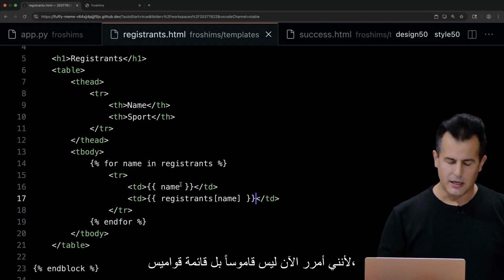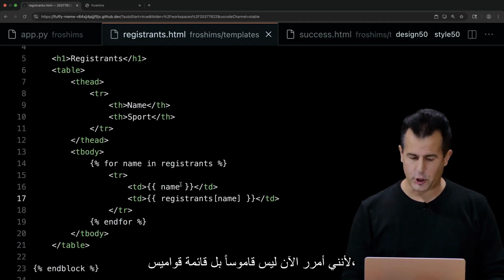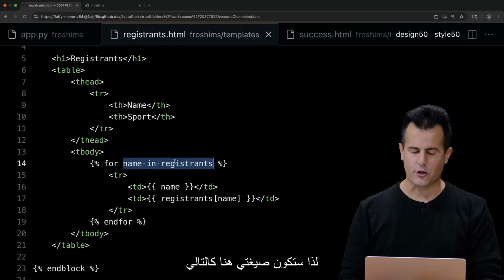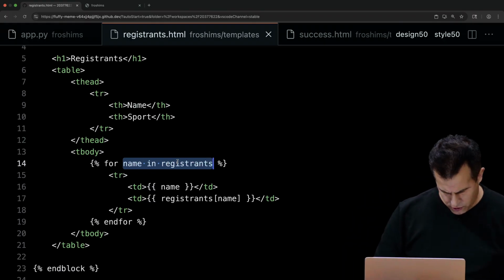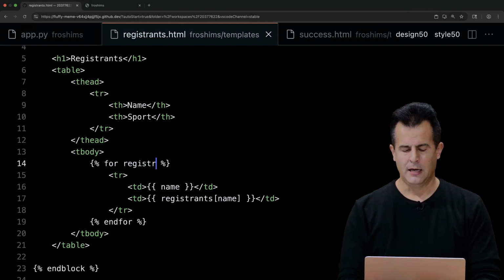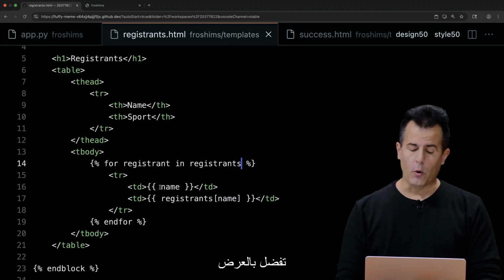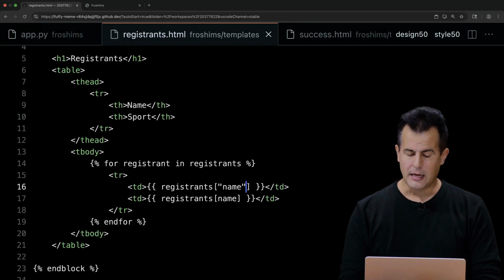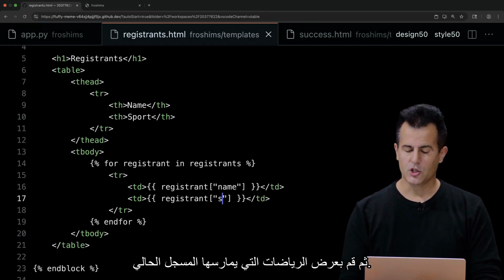And because I am passing in now not a dictionary, but a list of dictionaries, I just need to think about the problem a little bit differently. So my syntax here is going to be for each, let's do this as follows. For each registrant in that registrants list of dictionaries, go ahead and display the current registrant's name, and go ahead and display the current registrant's sport.